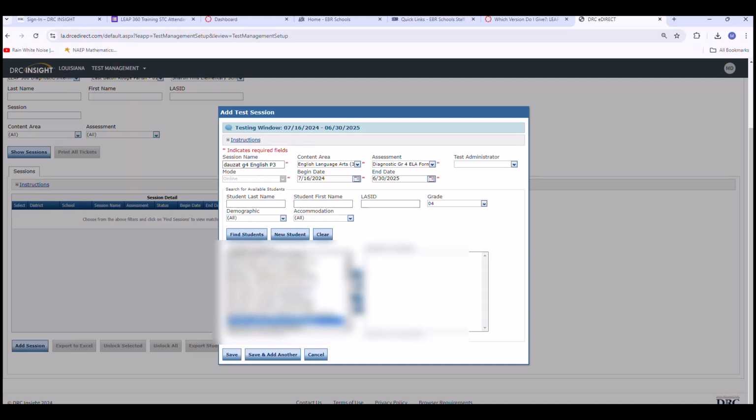I'm going to find all of the other students in that teacher's class. Once I find them all, which button do I press? Which arrow? I got to move them to the other side. I got to put the first one. Yep. And then those are the students in that teacher's class for grade 4, English, period 3. And then what do I click on? I can click on save, or I can click on save and add another session.